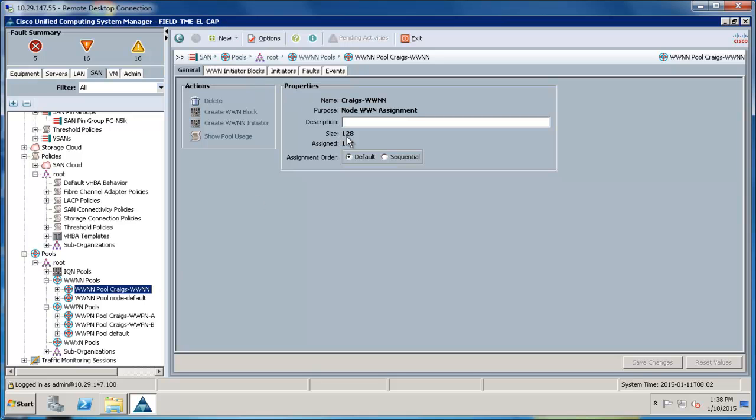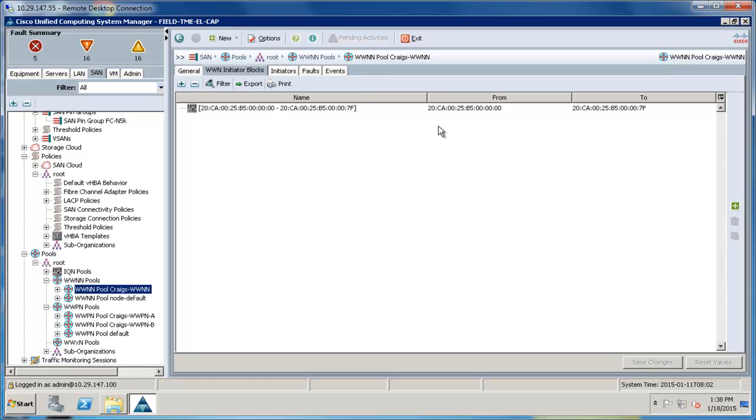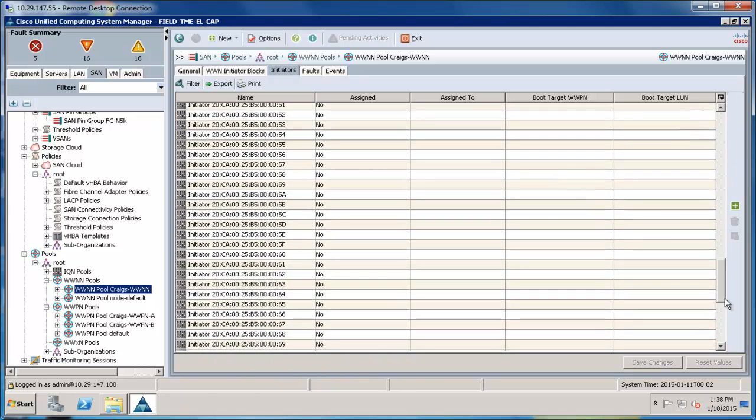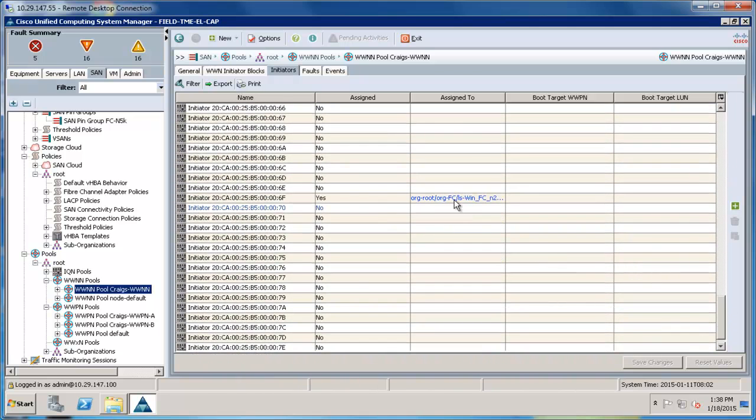It has 128 WWNNs in there. And here's the block itself. And then when I actually utilize these, they will show up in this tab here. I think I only have one at the moment. This is down here, and it shows me who it's assigned to. So this worldwide name is assigned to this particular service profile.